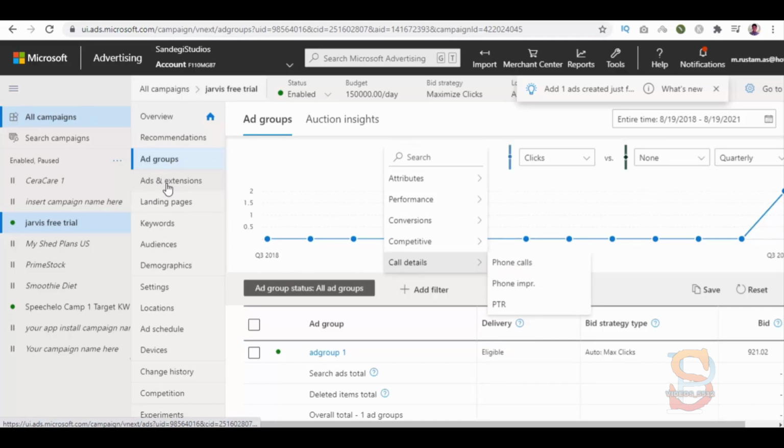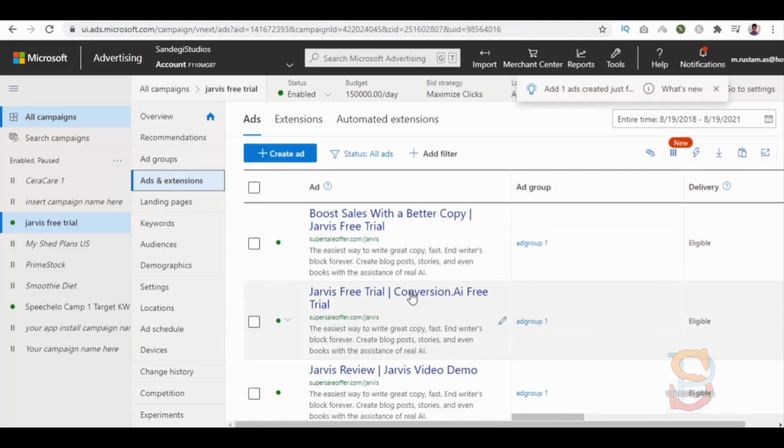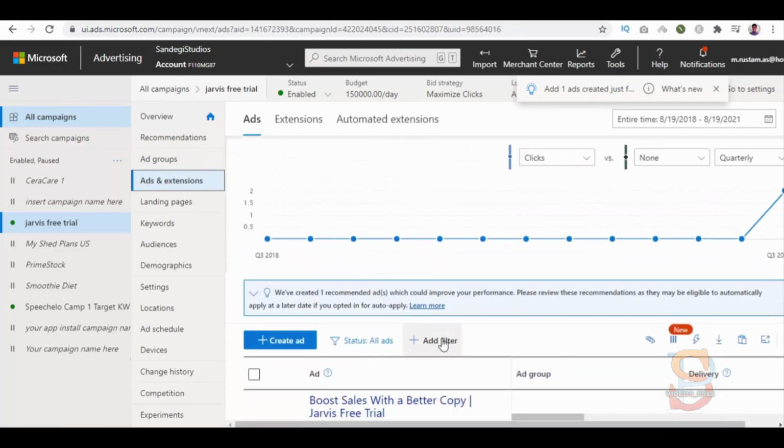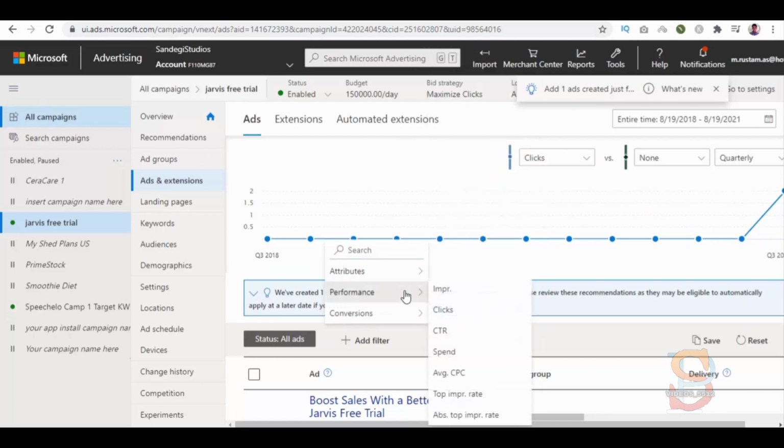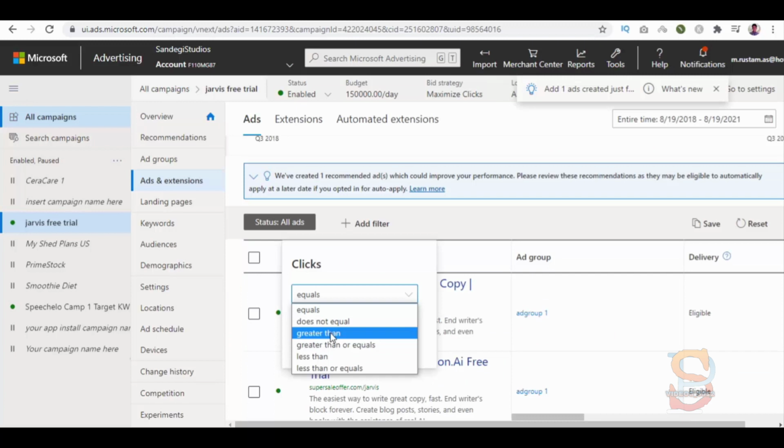Next select ads and extensions. Here you get all your ads and then click on Add Filter button. Here also you'll get more options for filter. Select performance and then select clicks. Here you get many options. Let's select greater than and enter 0 and click on Apply button.